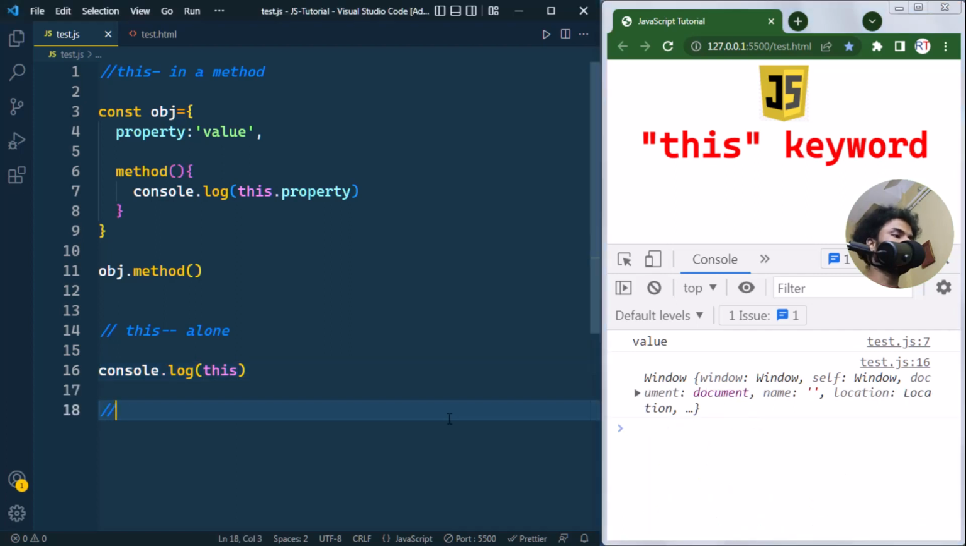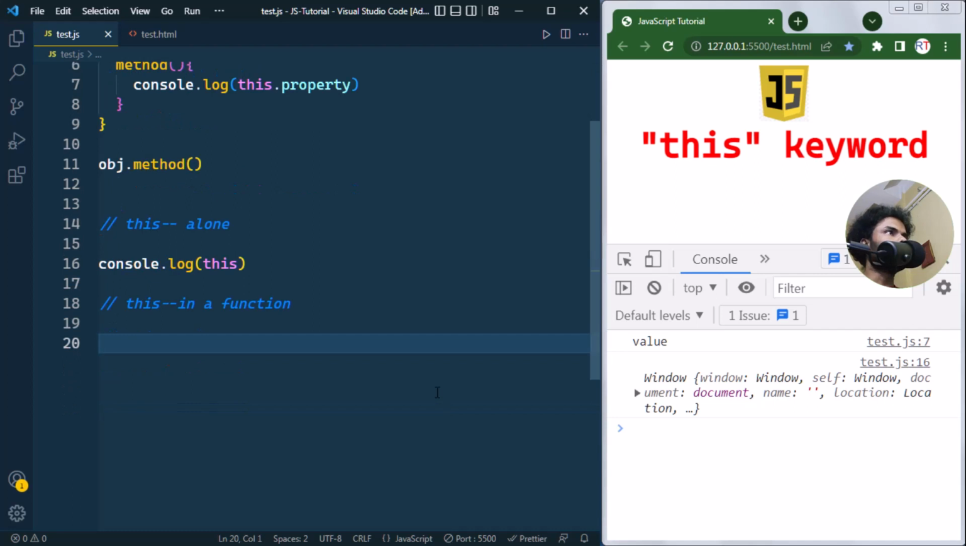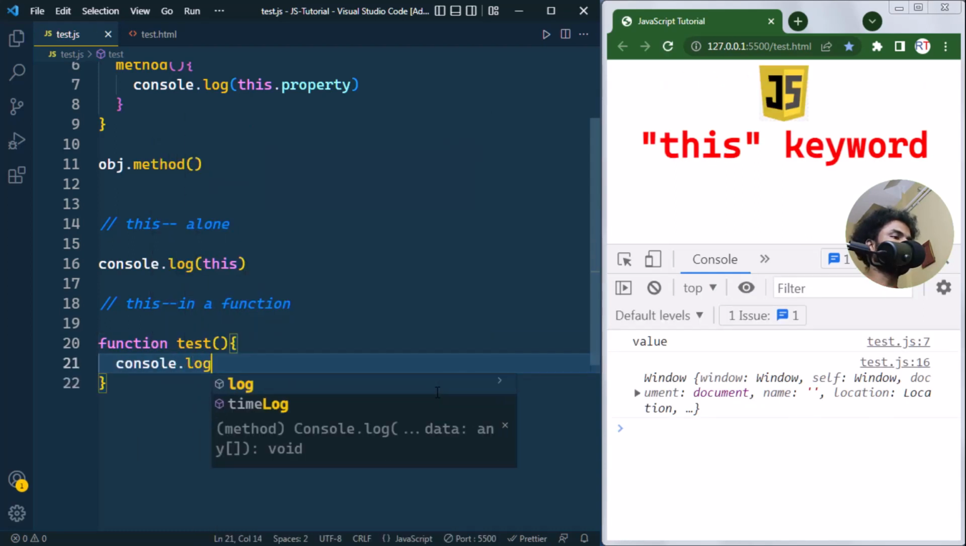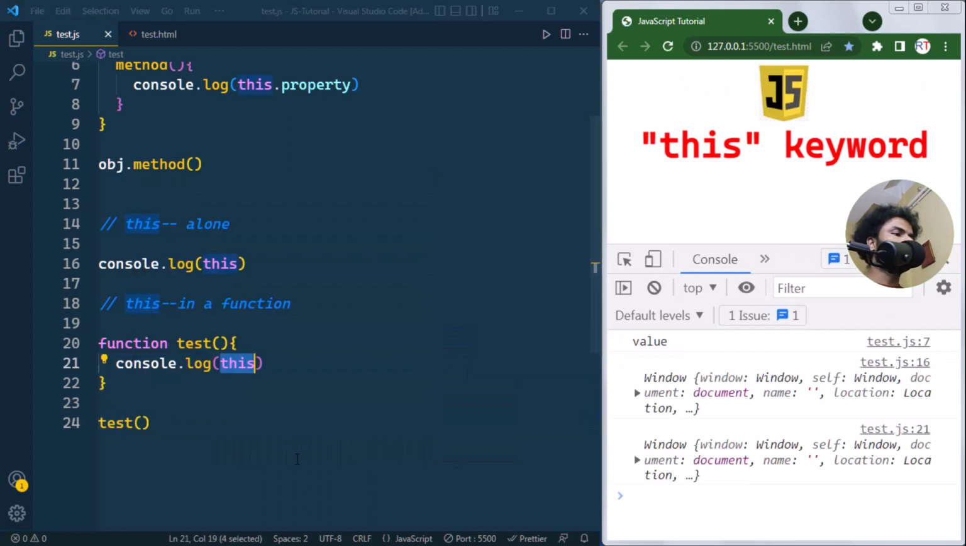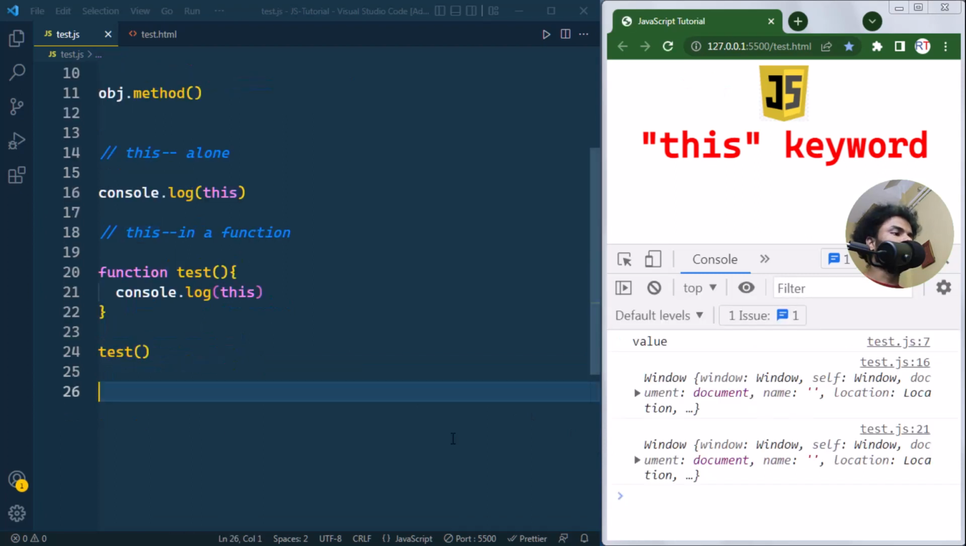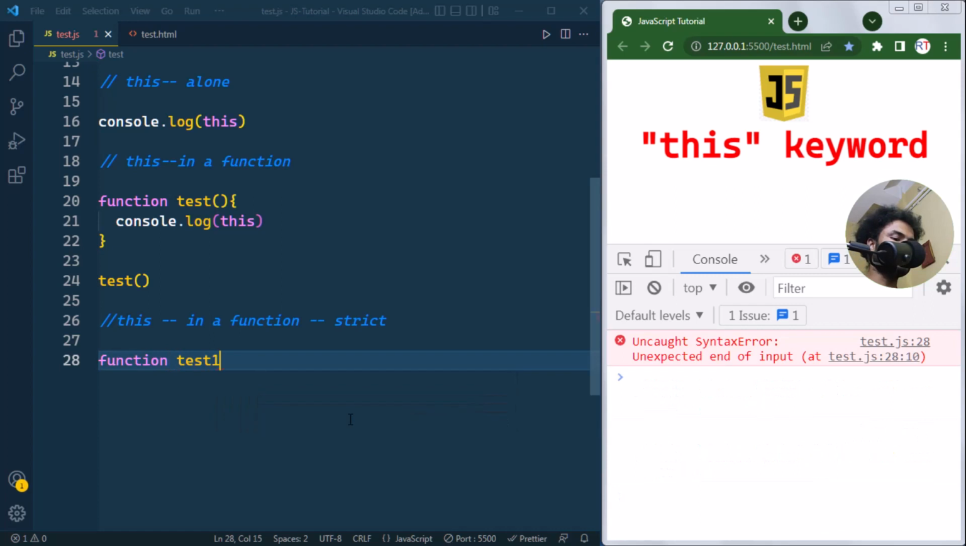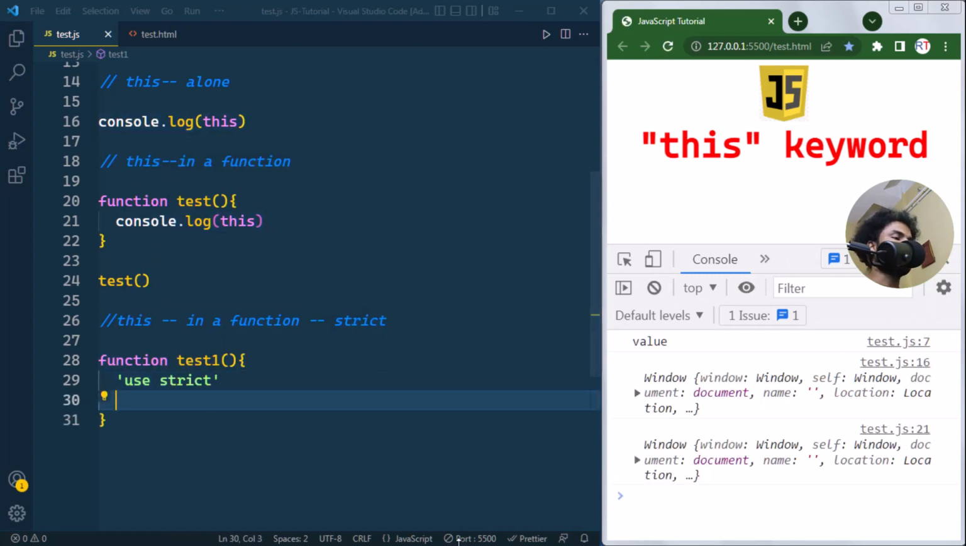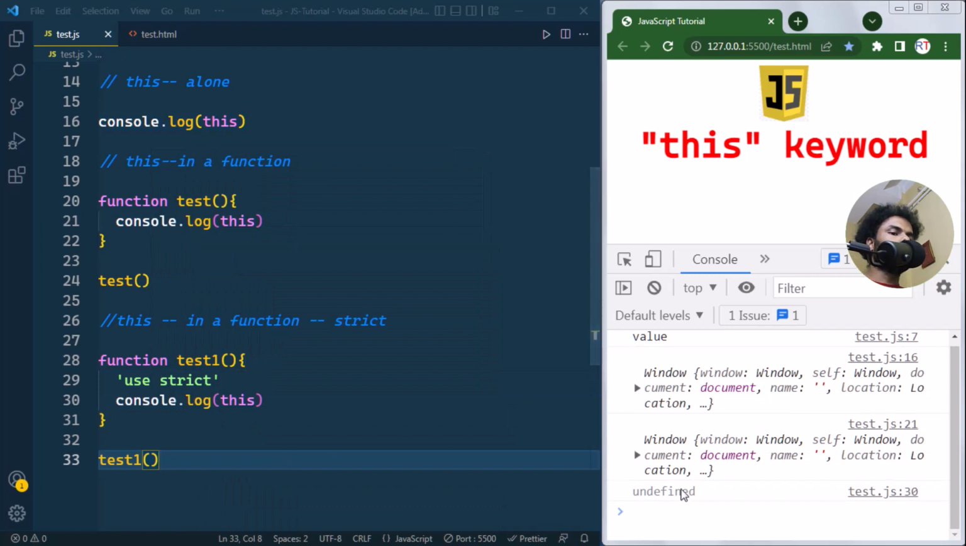And next we have the situation whenever we use this in a function. Inside a function, this refers to the global object. Like in this example, we're going to create one function, and inside the function we're just going to console log this. Now if we call the function, you can see inside a function, this refers to the window object. But if we use this in a function with strict mode, then the value of this will be different. So we have the function test1. Inside the function we're going to use strict mode, and now if we console log this, you can see we're getting undefined. So with strict mode on, inside a function the value of this will be undefined.